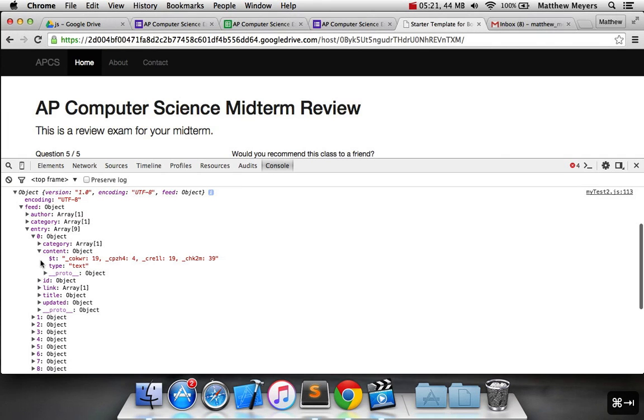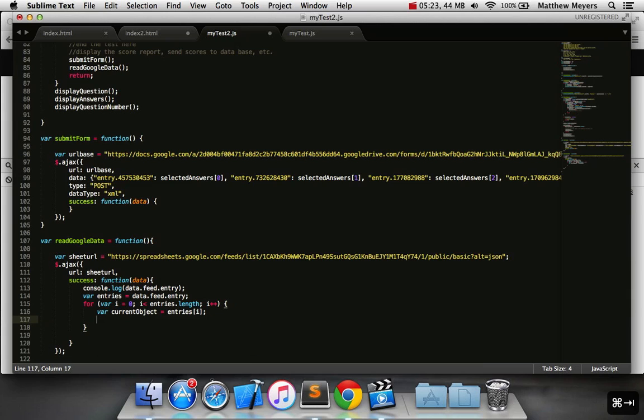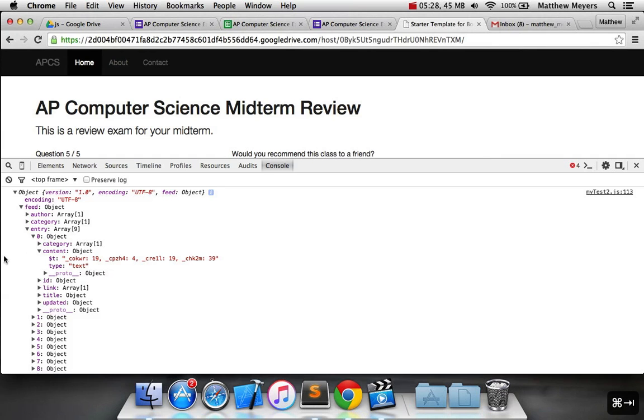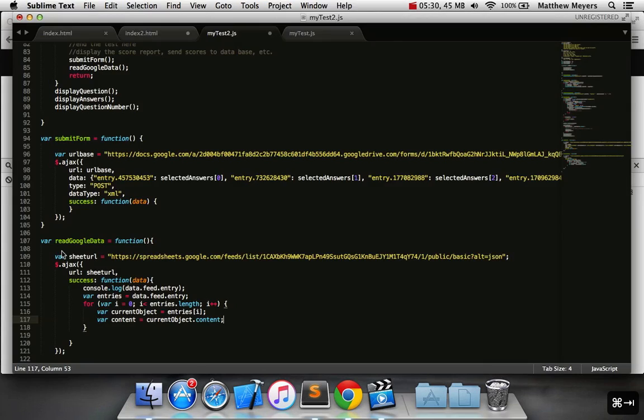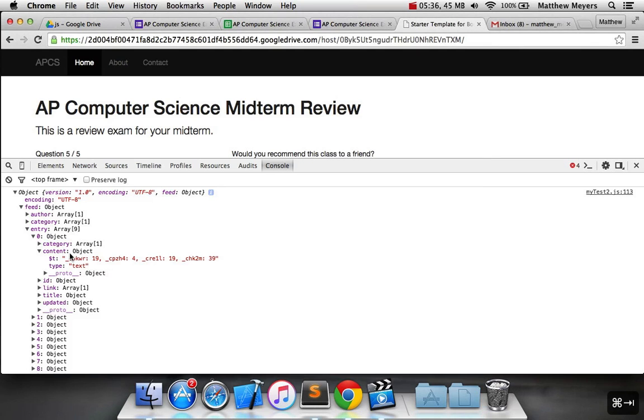Okay. And we're almost there. We need to do current object.content, which is where the content lives. And then I guess you could say dot money sign T, because you don't need to worry about the type. So we got current entry dot content dot money sign T.